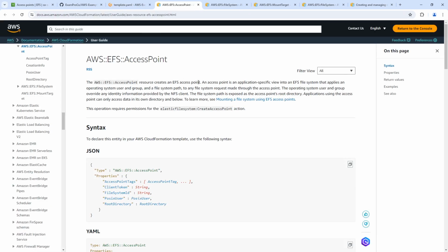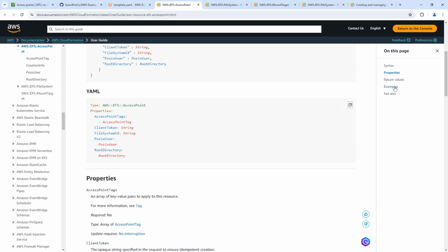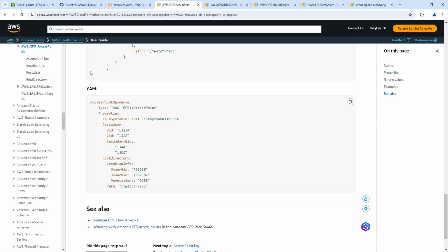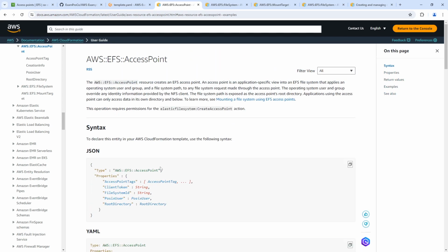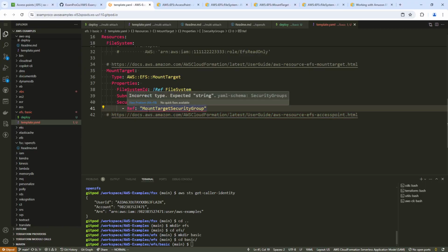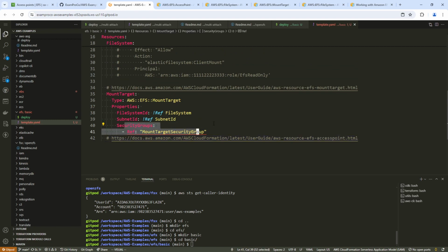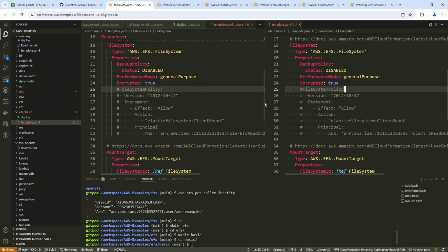Now let's take a look at the access point. Creates an EFS access point. An access point is an application-specific view that allows the operating system user and group and file system, etc., to do that. So we'll go down to examples here. And so we have an access point, root directory, something like that. Yeah, I mean, it looks like something. Let me just read this a bit more. I don't think we have to have an access point. So until we actually need one, I just can't remember. We'll just leave that out for the moment. But we have our mount target group. We're going to need a security group here.